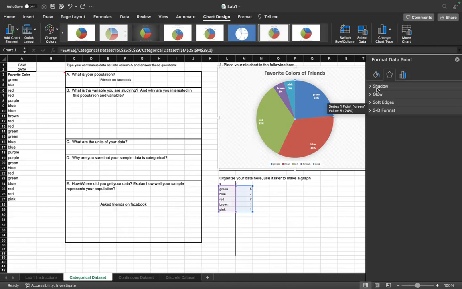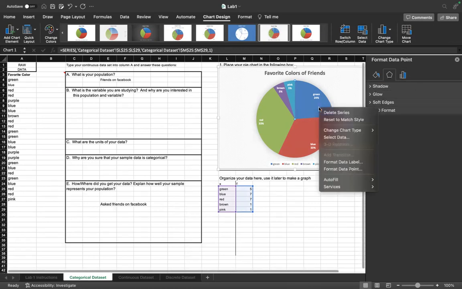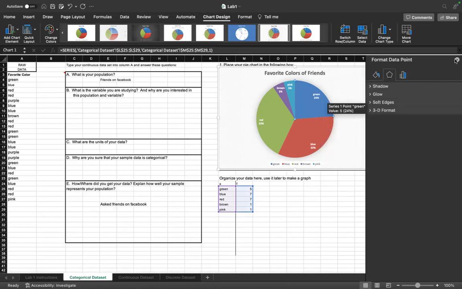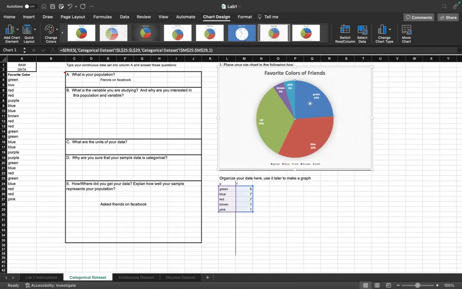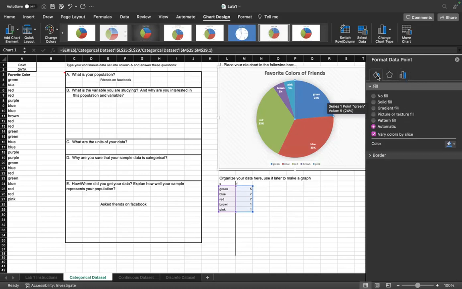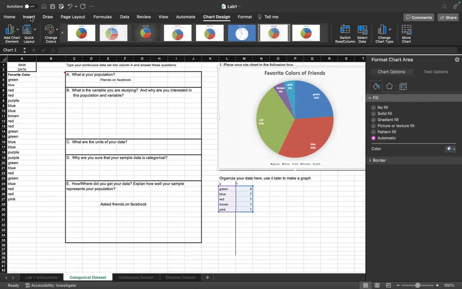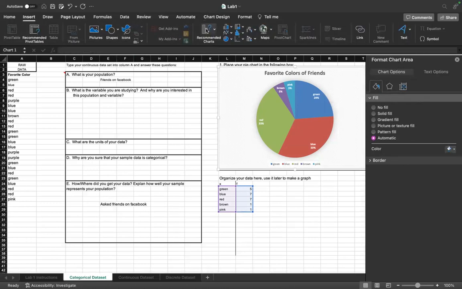I might have clicked on the wrong one. I want to change my colors to the right color that it's representing. Let me do this again. After you hit insert, what button did you hit to get your graph? I went to insert and then I went to recommended charts. Okay, thank you.